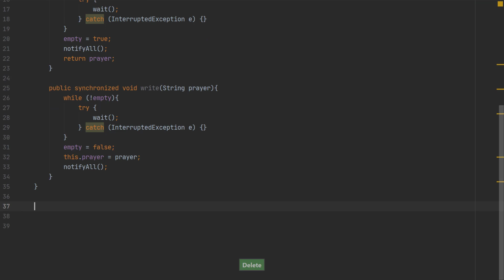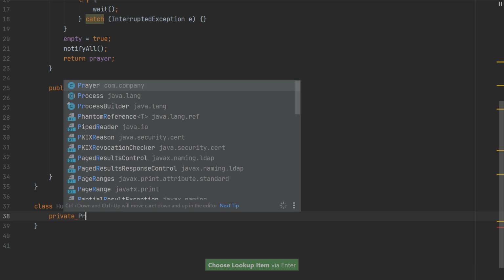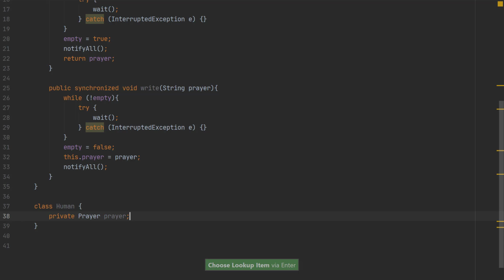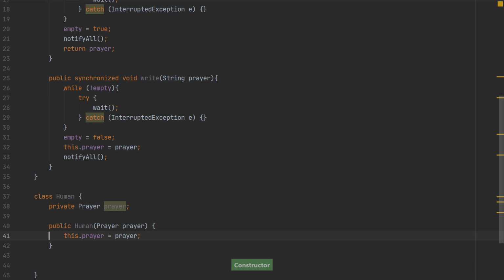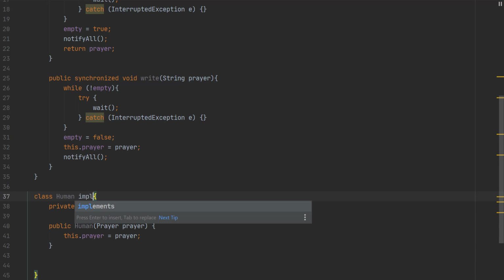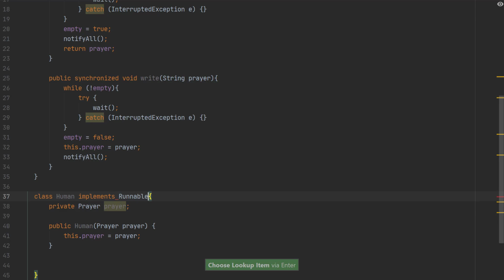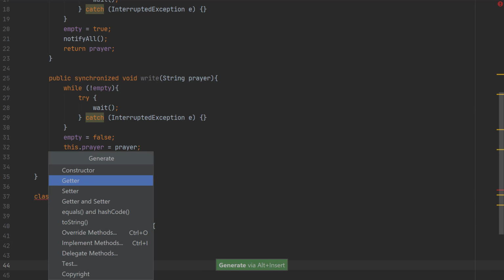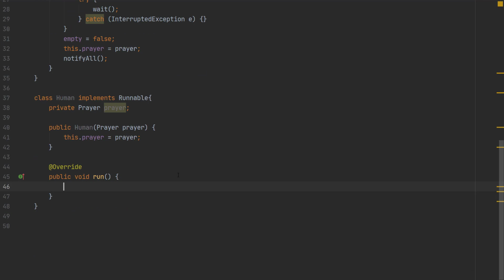And we are also going to create a Human class, and it is going to have the prayer attribute, and we are going to set a constructor so that we can get the prayer instance. And we need to implement Runnable so that we can do the multi-threading thing. And we have to implement the run method as a contract set by Runnable.